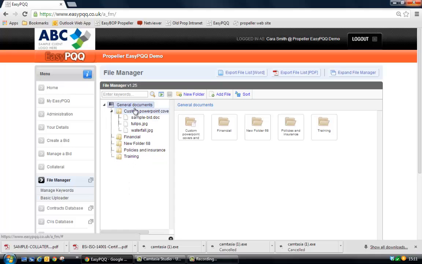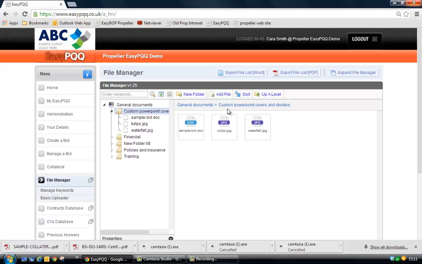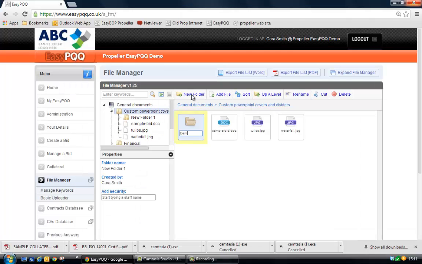They're all empty. So if I want to add a new folder within Collateral or within File Manager, I want to add a subfolder to this custom PowerPoint. I'll double click on that so you can see here now the path I've taken. So I am definitely in Custom PowerPoints. Click New Folder, give it a name and hit Return, just like you do on your PC.